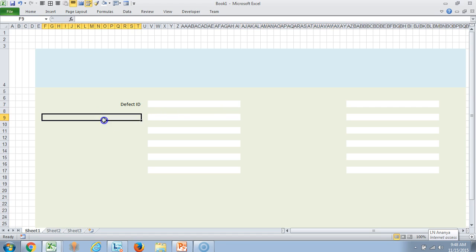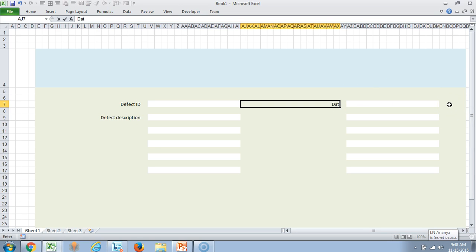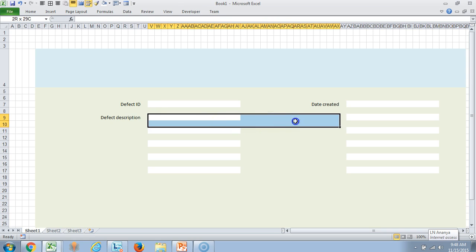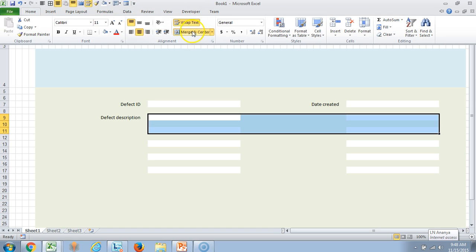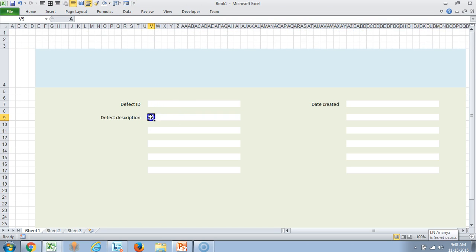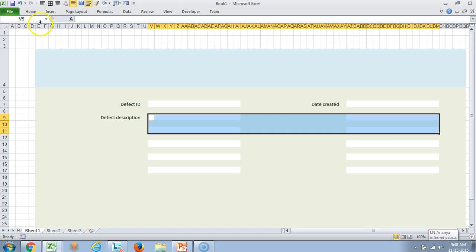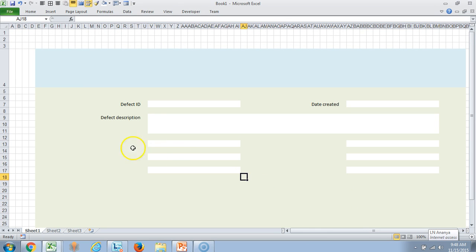Then I would have defect description. Here I could have a date. Date related, because I would like to know the defect. And if you see, I would probably like to have a slightly bigger defect description. So what I'm going to do is to merge all of these cells and make it into a single cell so that we get a little more space for providing the defect description.